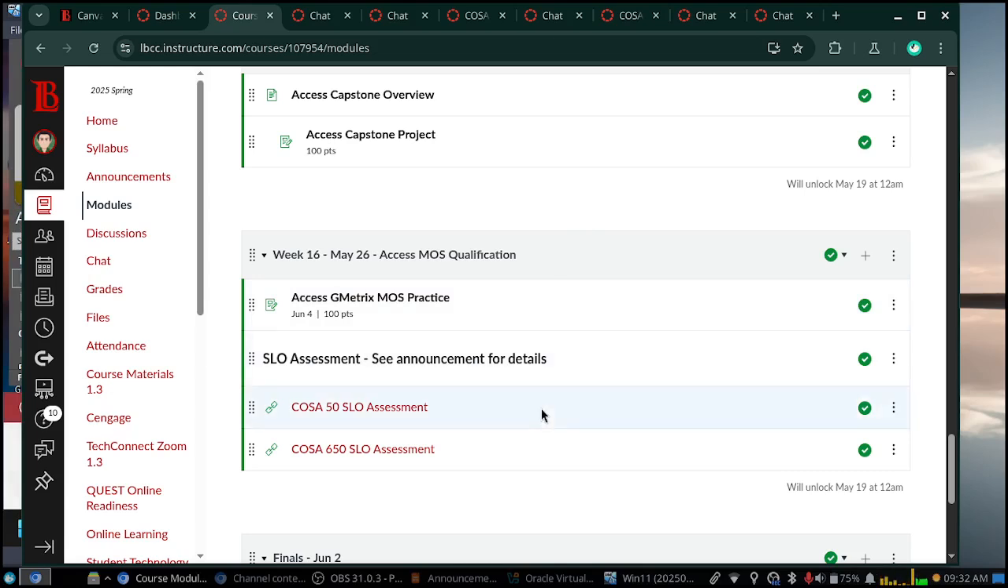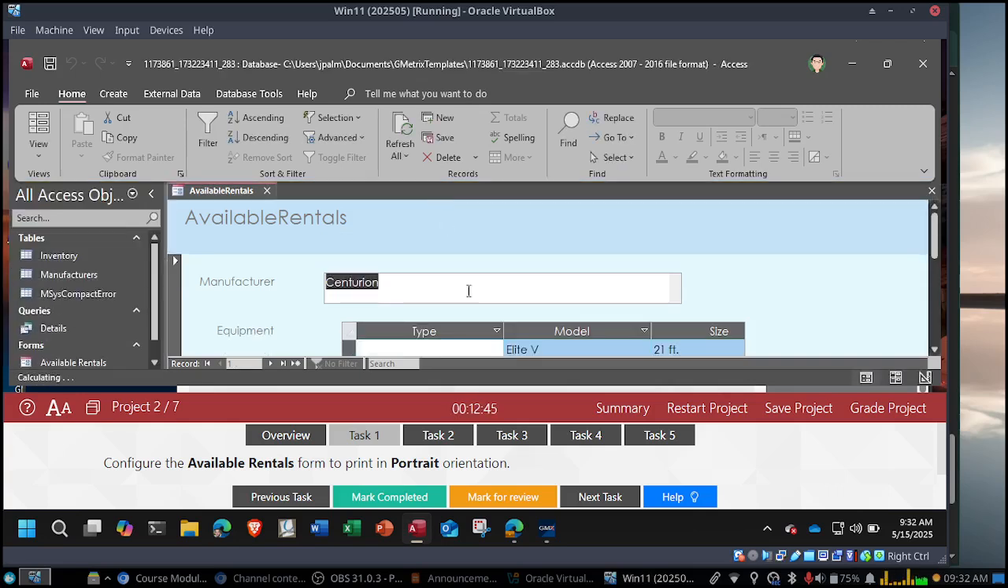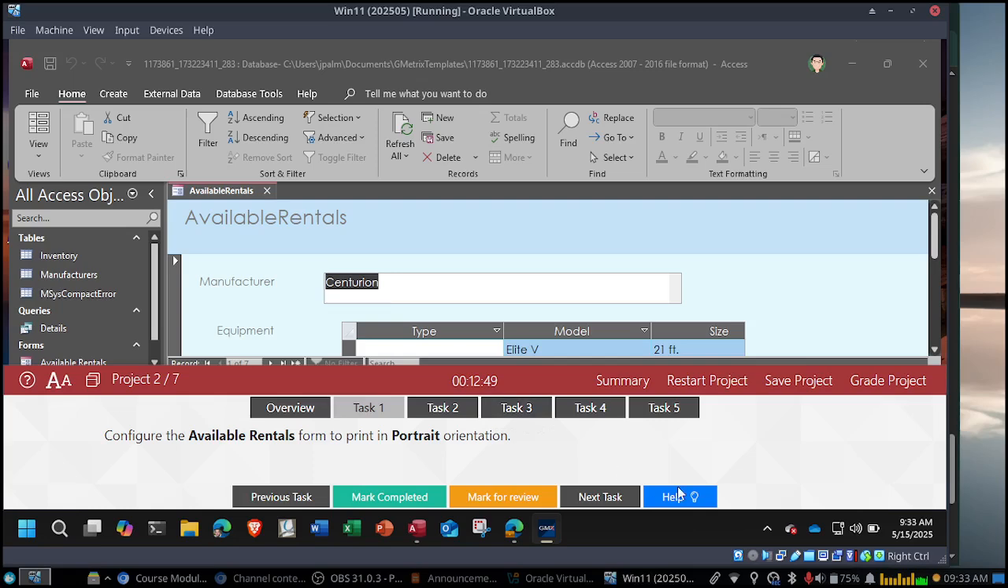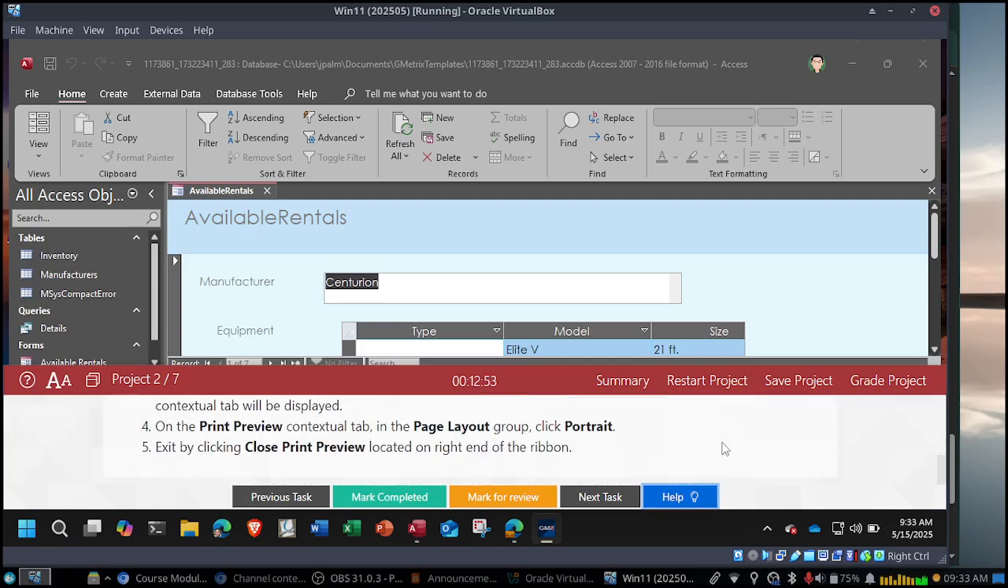All right, let's check on GMetrix here. So this is what it looks like for Access, and I'm in training mode. You need to remember to enable content for each project. And as before, you take a look at the tasks, and if you get stuck, you have the help button. It's going to reveal step-by-step instructions.